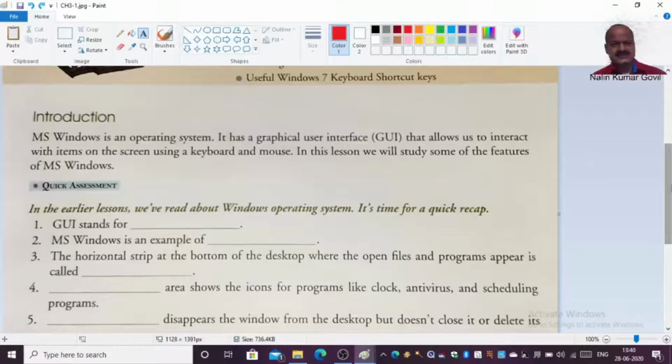MS Windows is an operating system. It has a graphical user interface, GUI, that allows us to interact with the items on the screen using the keyboard or the mouse. So everybody knows Windows. It is the operating system. What is the operating system? An operating system is the software which provides the communication among the user, the hardware and the software.